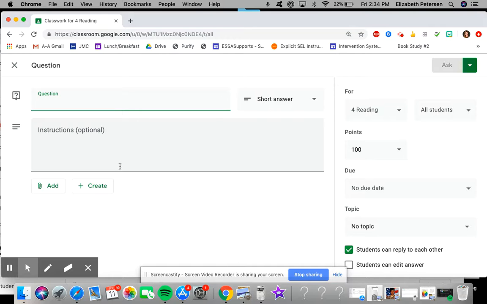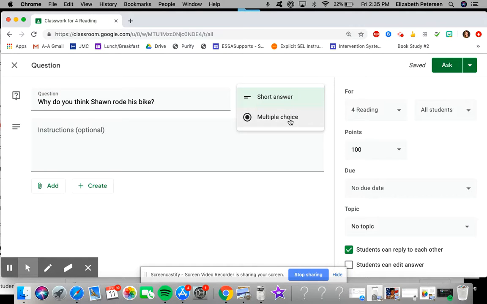And let's say the question from our book is, why do you think Sean, I don't know, rode his bike? This doesn't even make sense, but okay. If this is the question you want students to answer, and then you can change how they answer. You can make it multiple choice or you can make it short answer. It probably depends what you're working on, how you want them to answer.